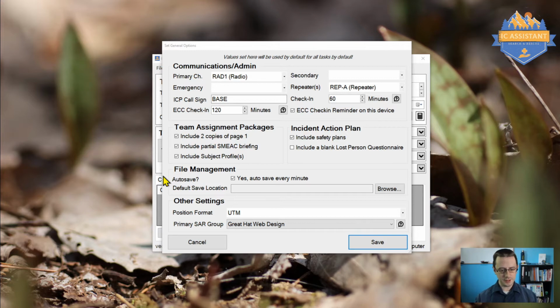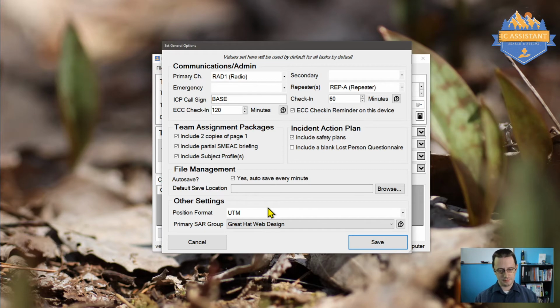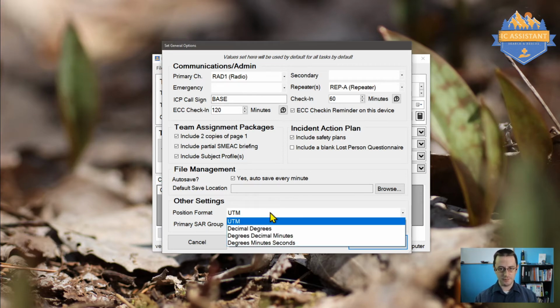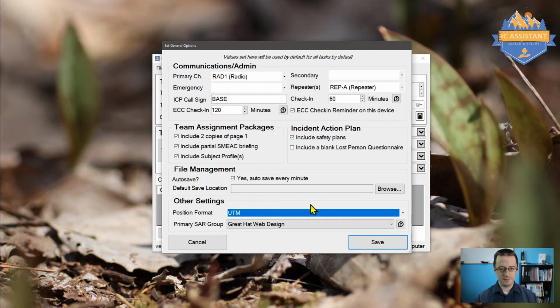Finally, the other settings here, we've got the position format you prefer. So it's going to default to UTM when you first install the application, but you can turn it to any of these other three options as well. And that's going to affect any positions that are brought in through the coordinate importer when creating new tasks, and some of the display options in the segmentation and Matson area of the application.